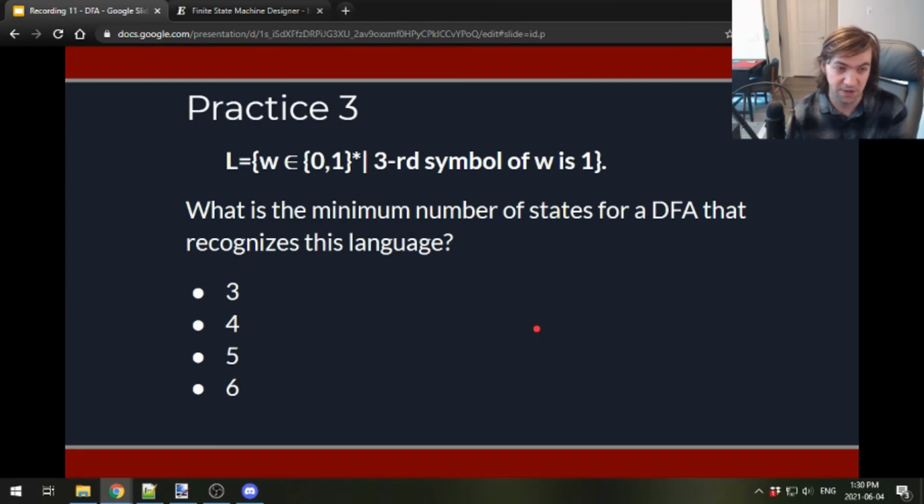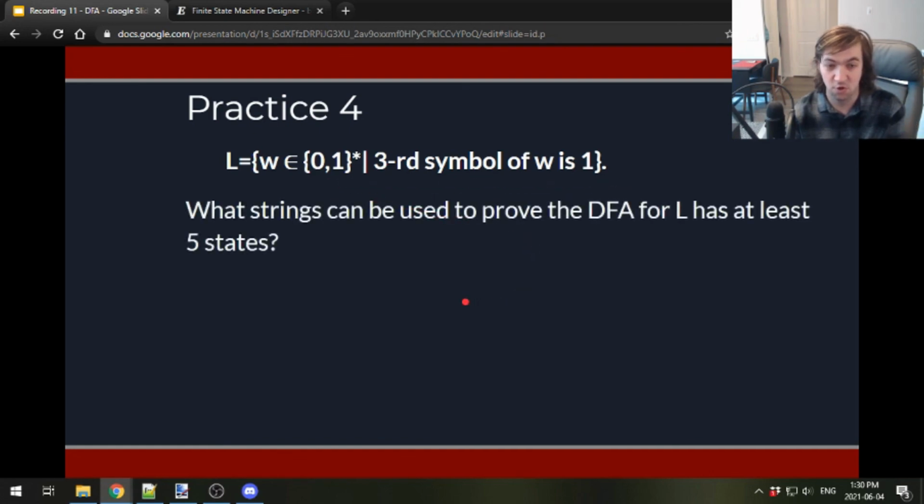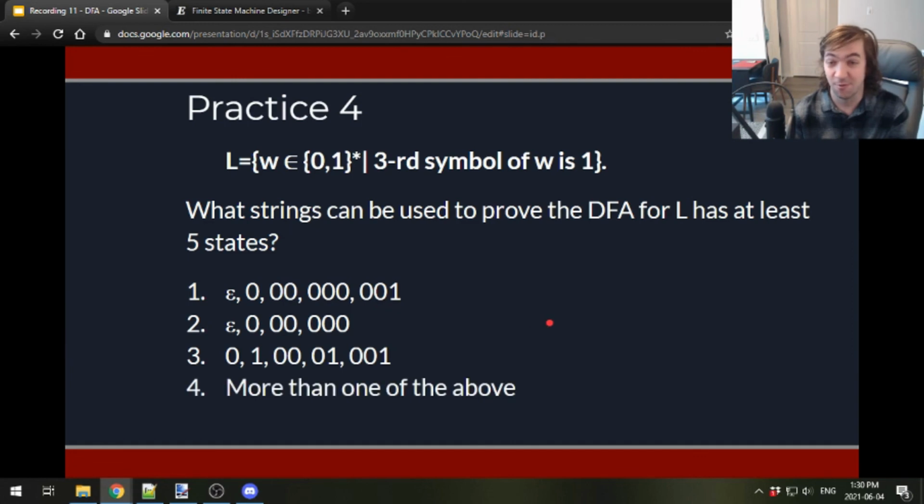Another practice problem for class is this language where the third symbol of W is a 1. What is the minimum number of states for this DFA? 3, 4, 5, 6, or 7? Another practice problem. Suppose the third symbol of a word is a 1 from the binary alphabet. What strings can be used to prove that the DFA has at least 5 states? Option 1, option 2, option 3, or more than one of these are useful.